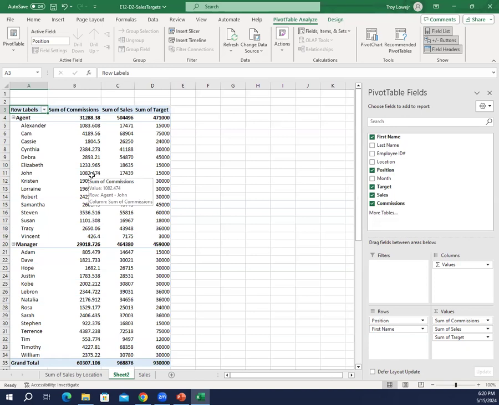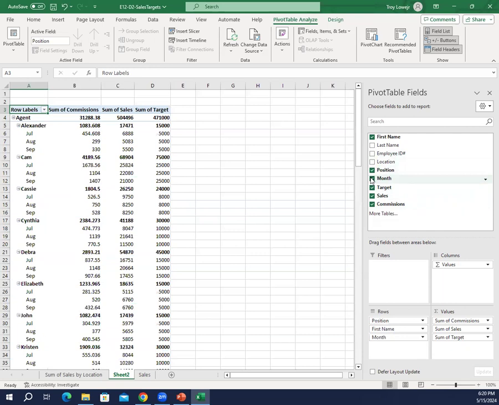Next, we're going to check the month box to add that field and then remove the first name field by dragging it out of the rows area and onto the worksheet.